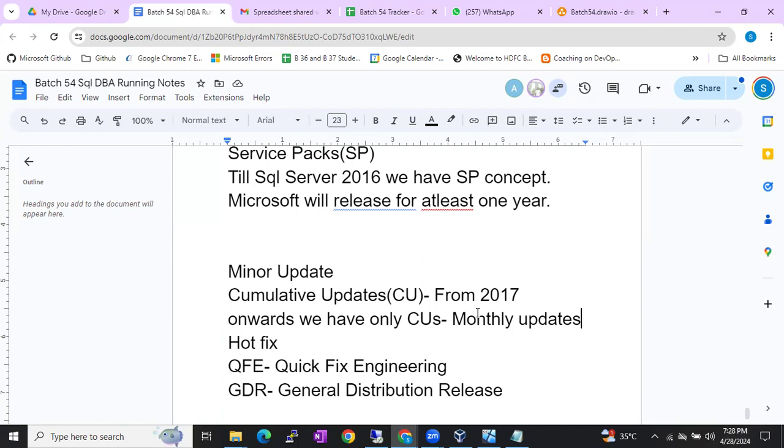So yearly updates you can call service packs, whereas monthly updates you can call cumulative updates, guys. Fine. So now, how will we be notified? Who will tell you to patch the SQL servers? Who is going to ask you to patch the SQL server?